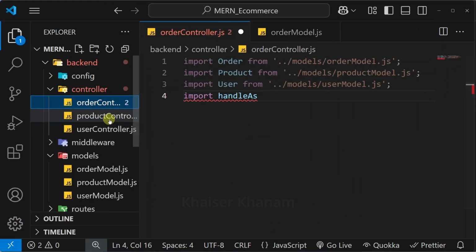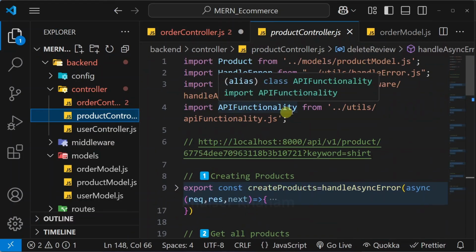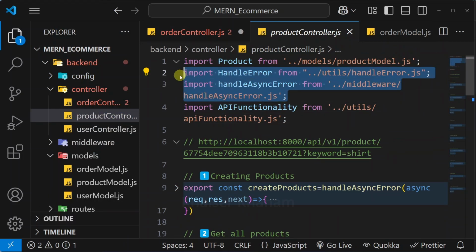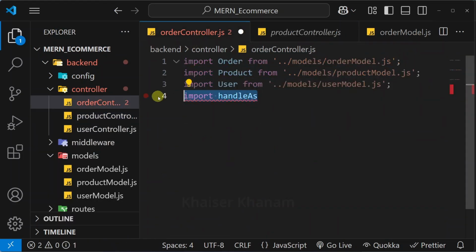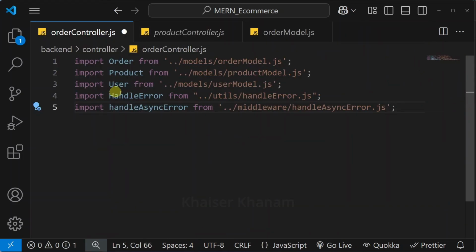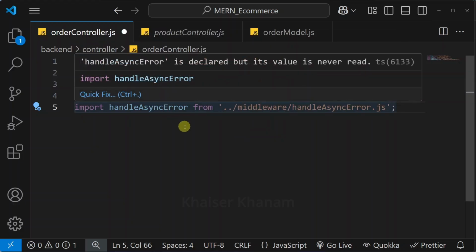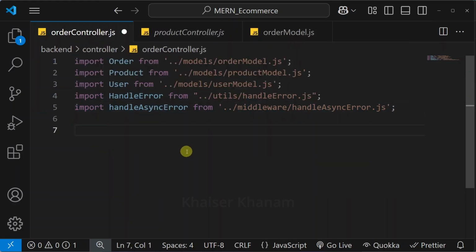Let me just open this product controller. From here, I'm just going to copy these imports. Copy and paste. Okay, for handling errors, we are just going to import these middlewares. Below this, I will write the comment: create new order.